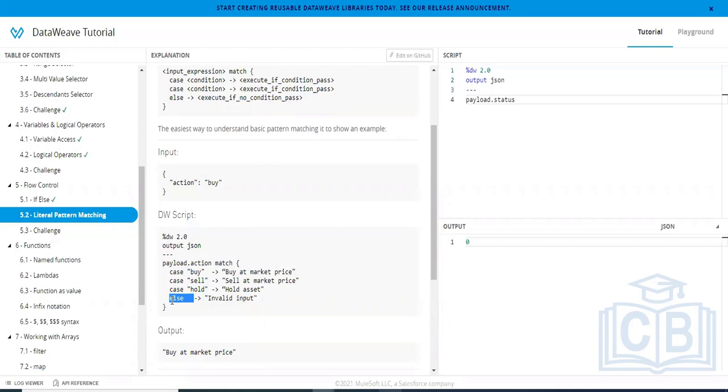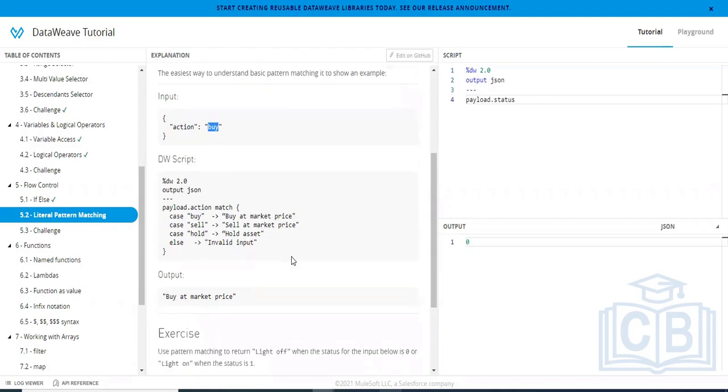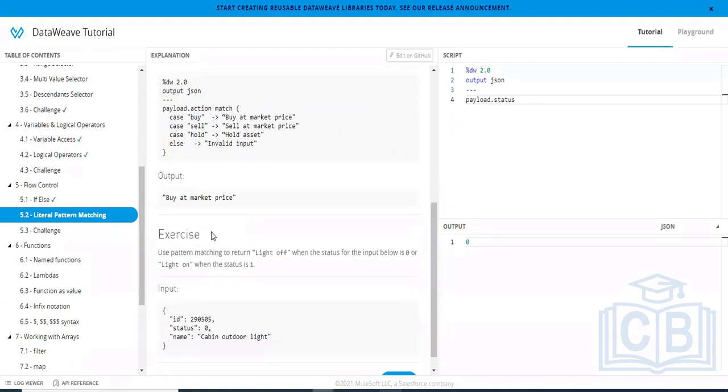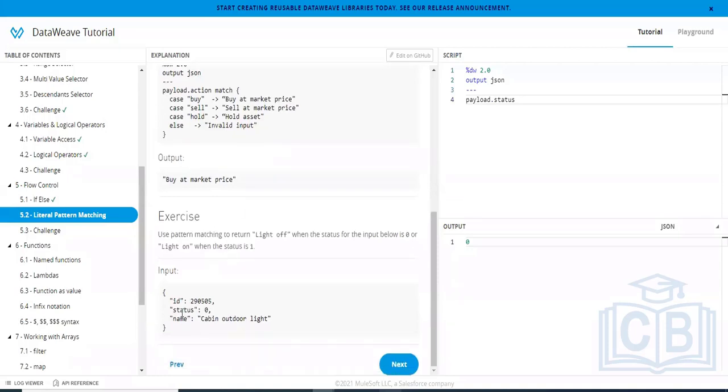So if it contains the word buy, correct. Here we are sending buy, therefore returning buy at market. Got it. You can practice this in the playground also if you want more practice. Yes, I will do that.